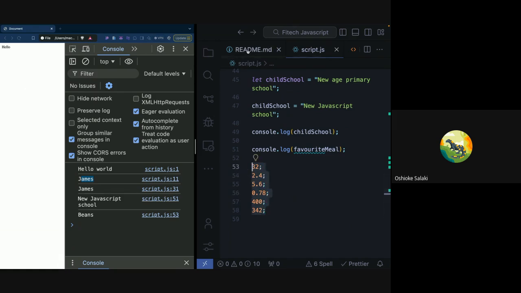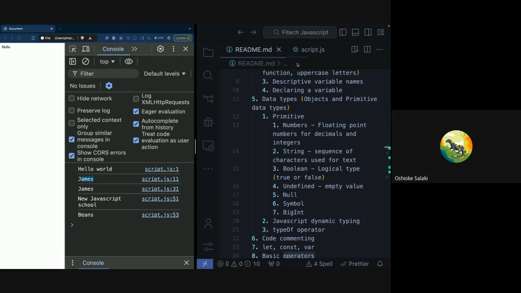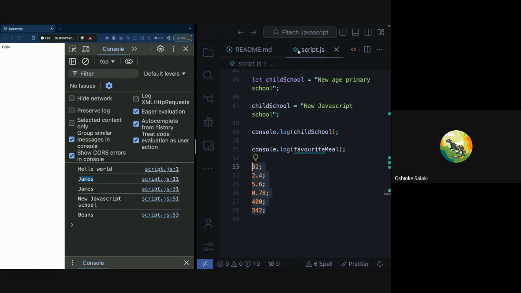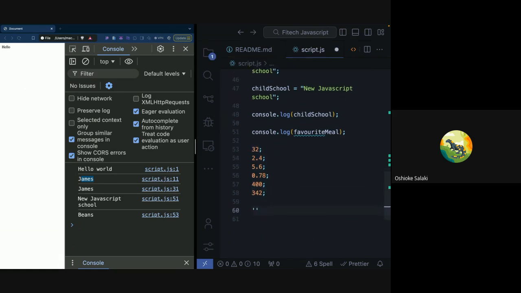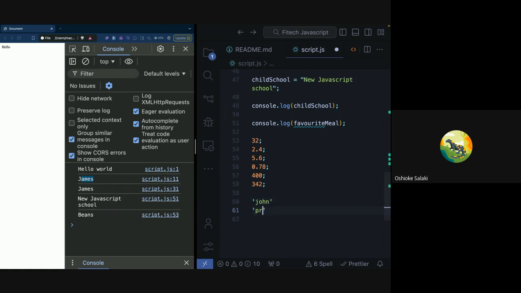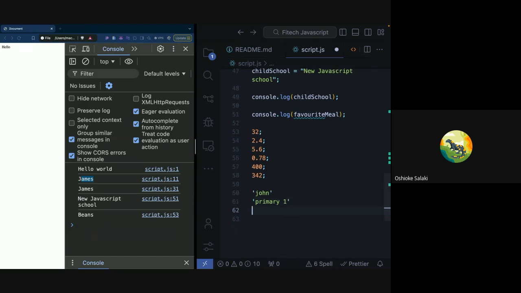Then we have strings. Strings are basically a sequence of characters used to create text. And they can either be used in single quotations or double quotations. So an example of a string can be, let's say, John, primary one, internet.